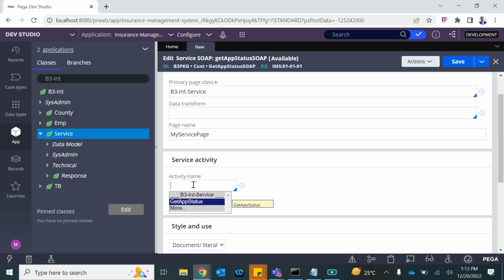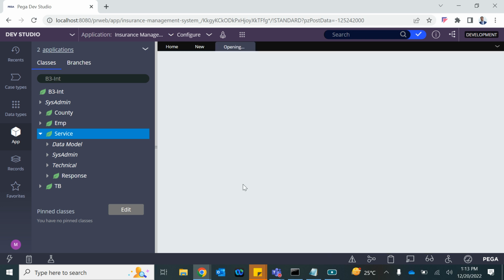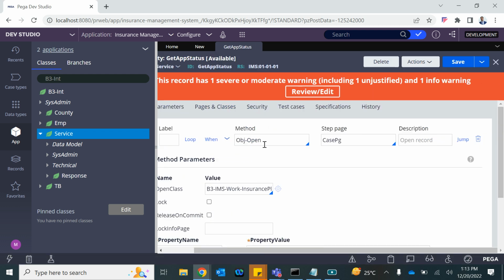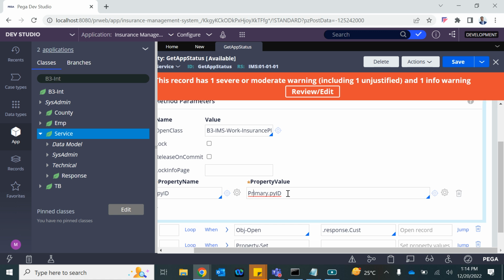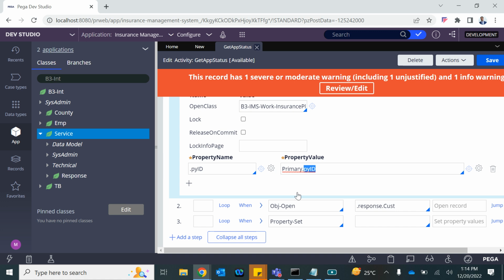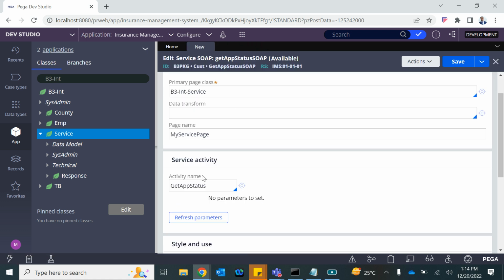For the activity, you can call the same activity, because this activity does the exact same thing. It actually gets the data from the primary page. You remember, from the primary it is getting the case id, pyID, and then using that to get the data. That's it. And then it's setting that on the response. We can reuse the response property as well.